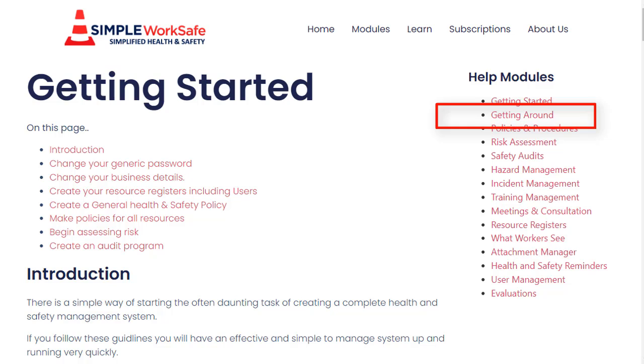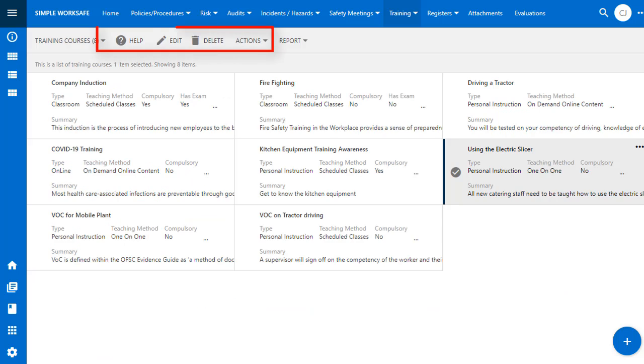See the Getting Around video for ways to filter, group, search and customize the training module. There is a Help button on every type of form.